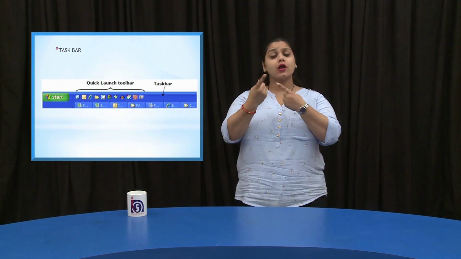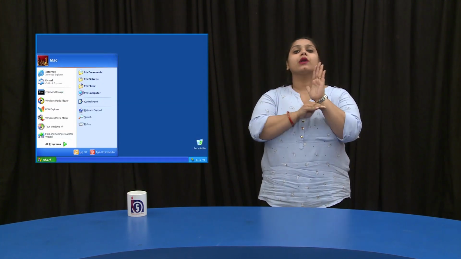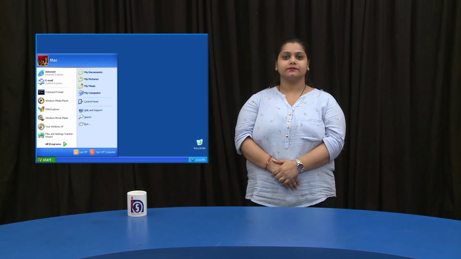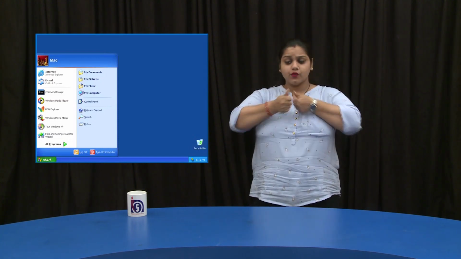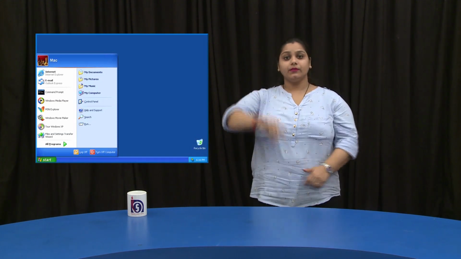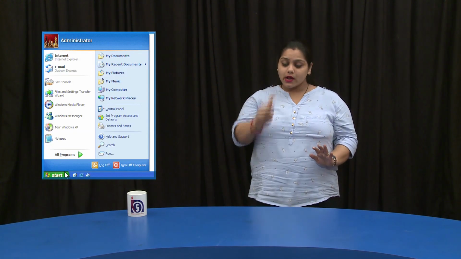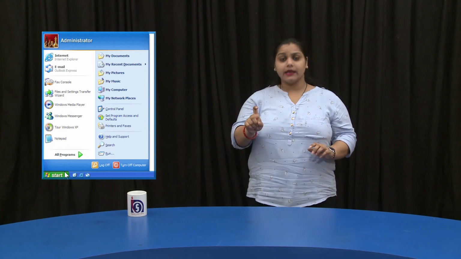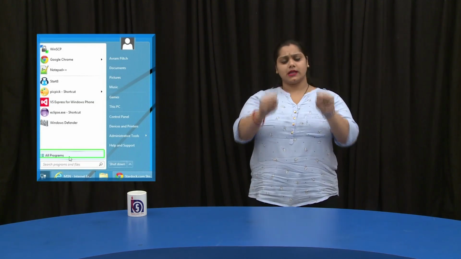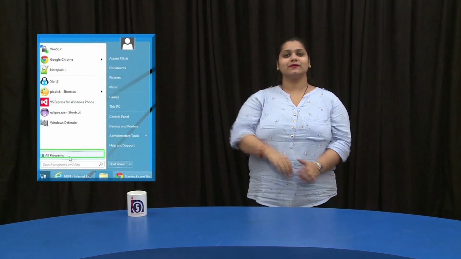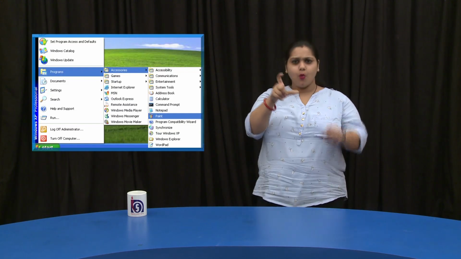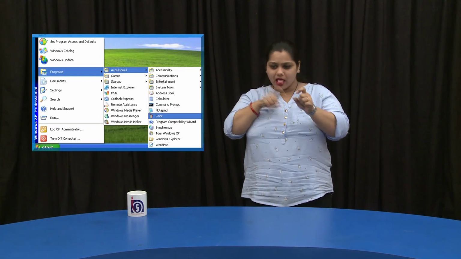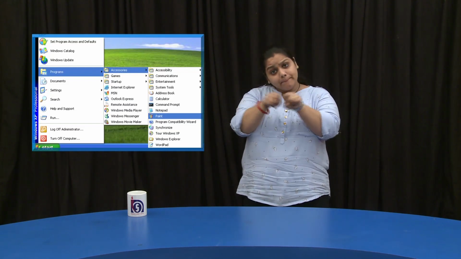Now we will talk about starting a program. How to start a program? To start a program, we have to follow few points. The first point is we have to click on the start button. Second point is we have to click on all programs. Third point is point to the desired folder, for example, accessories, and select the desired program to run, such as Paint.